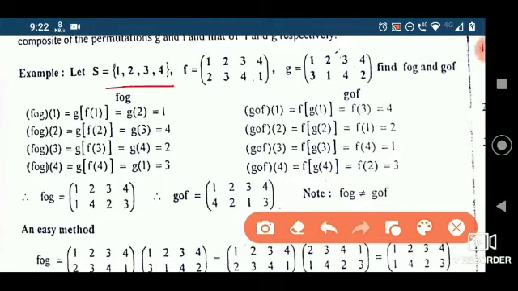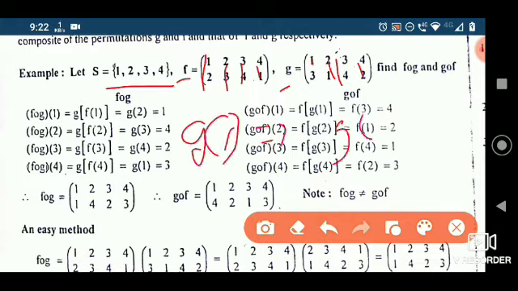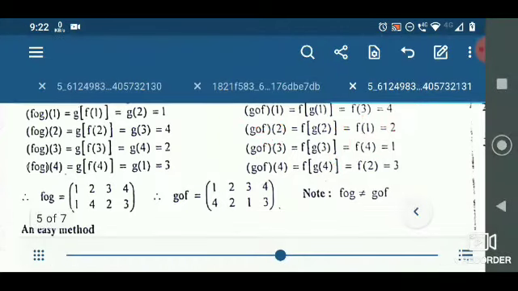So yeah, the set S is 1, 2, 3, 4. So 4 elements are there. n is equal to 4. Then what is the first function? The first function f takes 1 to 2, 2 to 3, 3 to 4, 4 to 1. Then you have a second permutation, that is g. So what is that permutation? It takes 1 to 3, 2 to 1, 3 to 4, 4 to 2. That is, g of 1 is equal to 3, g of 2 is equal to 1, and so on, right?